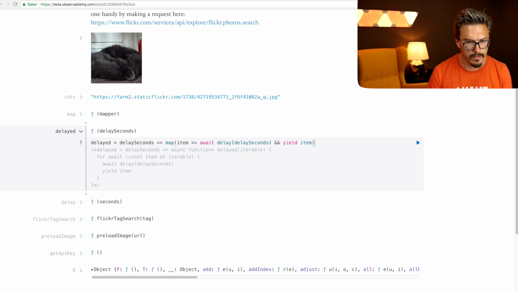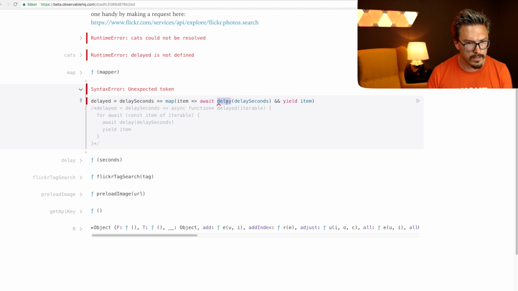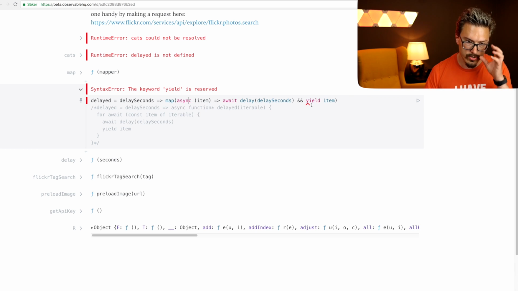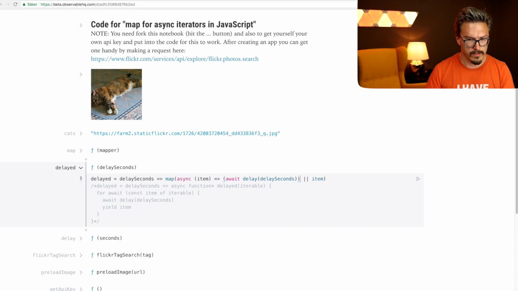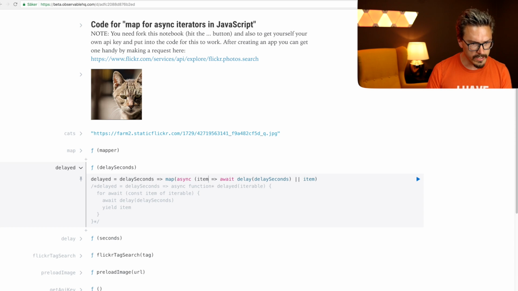Does that work? Wait. Oh, and this needs to be async. Async item. The keyword yield is reserved. Oh yeah, it needs to. No, we don't need yield. We just need the item, right? It's broken. I think it's because it's getting confused about what we're awaiting. I think we need to do this. Or maybe not. Oh, it's or item. Oh, that works. So can I remove the parens there? Do I need that? Can I do that?